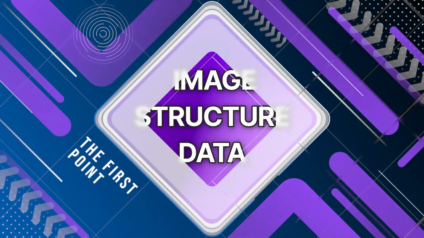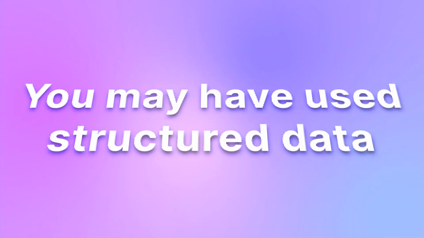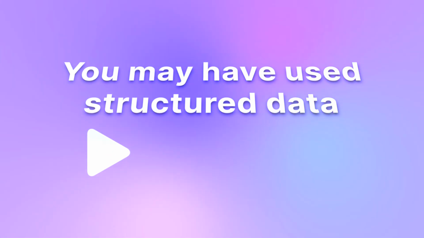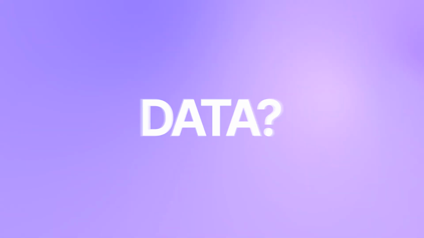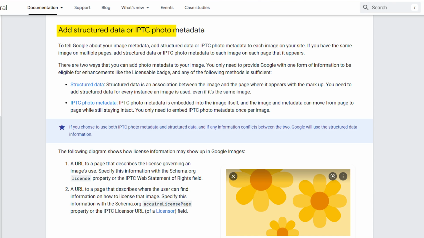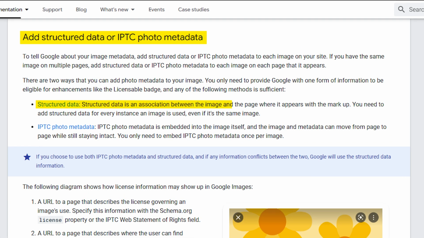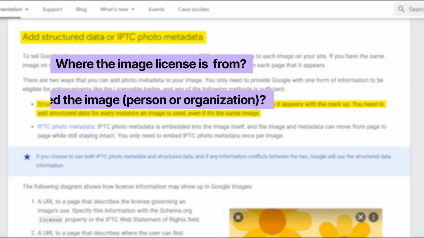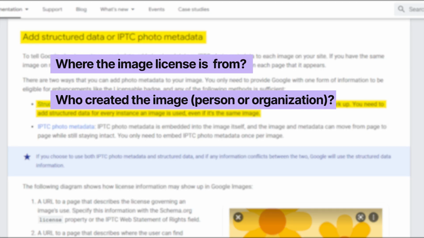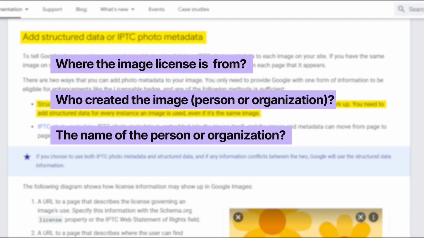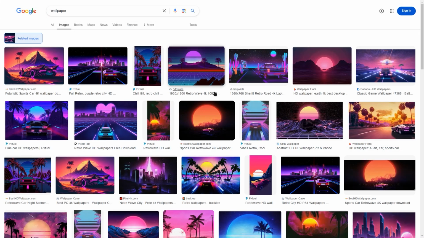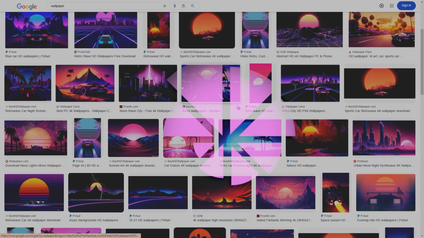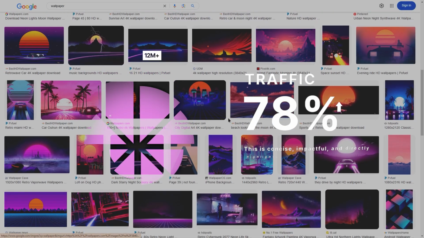The first point is image structured data. You may have used structured data for your videos, pages, or local business, but have you used image structured data? Google officially supports this. Image structured data tells Google not just the image link, but also details like where the image license is from, who created the image, a person or an organization, and the name of the person or organization. When you add this information, Google trusts your images more and shows them higher in search results.